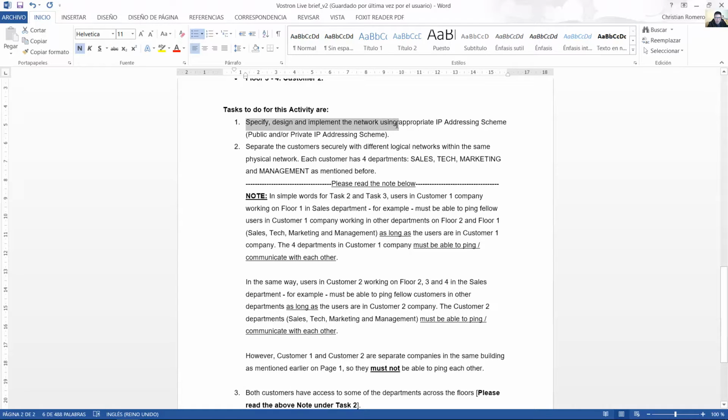Specify, design, and implement the network using the appropriate IP addressing scheme, public and/or private. Separate customers securely with different logical networks within the same physical network. Each customer has 4 departments: sales, tech, marketing, and management, as mentioned before.